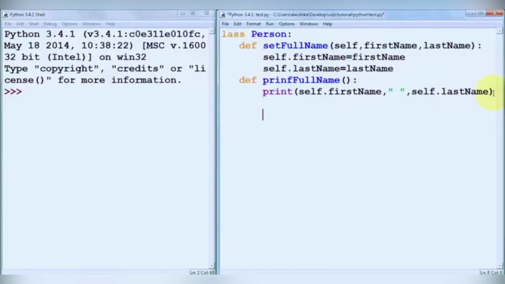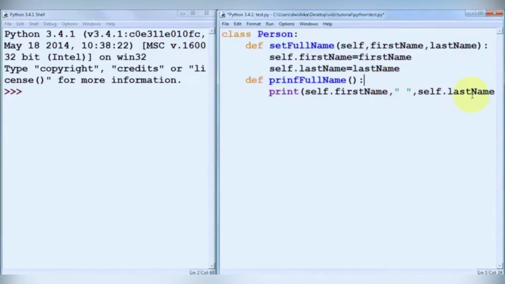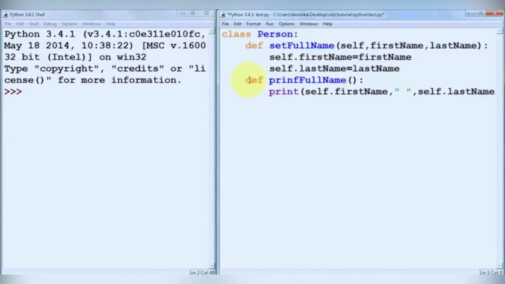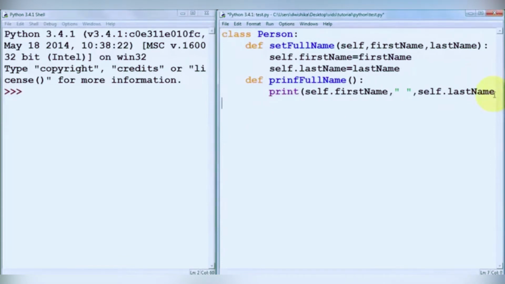Now, how can you create an instance of a class? This is just a definition of the class. We have defined the definition of the class. Now, in order to use this class, we need to create an instance of the class.